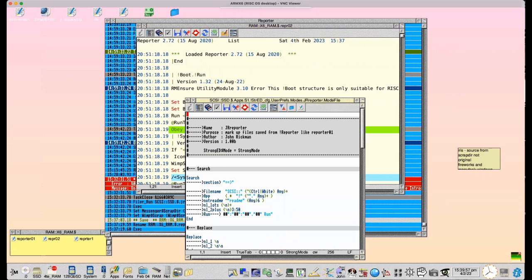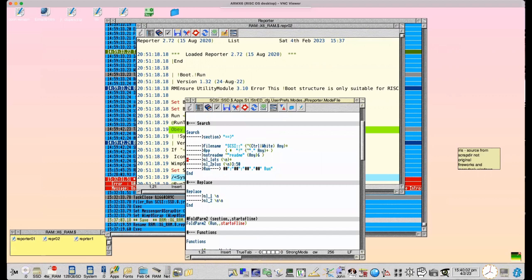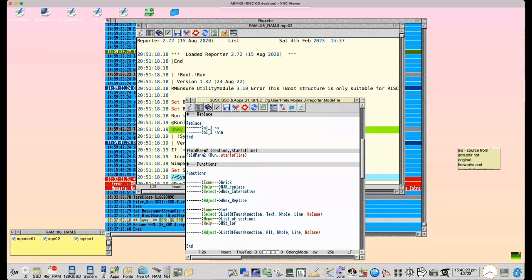I've still got section defined as that, but in this search section, I've got run defined as hash dot hash dot hash dot hash dot hash. So I defined a variable called run, and under fold palm 2, I've commented out what I used to have, and I've put fold on the keyword run, which is those four sets of numbers.